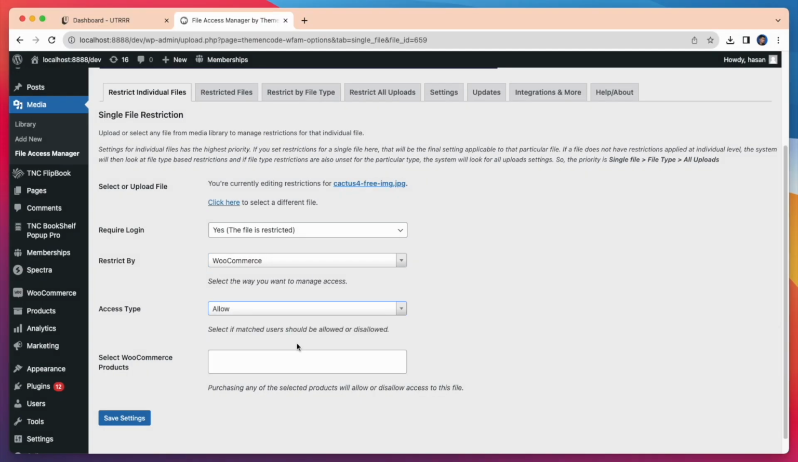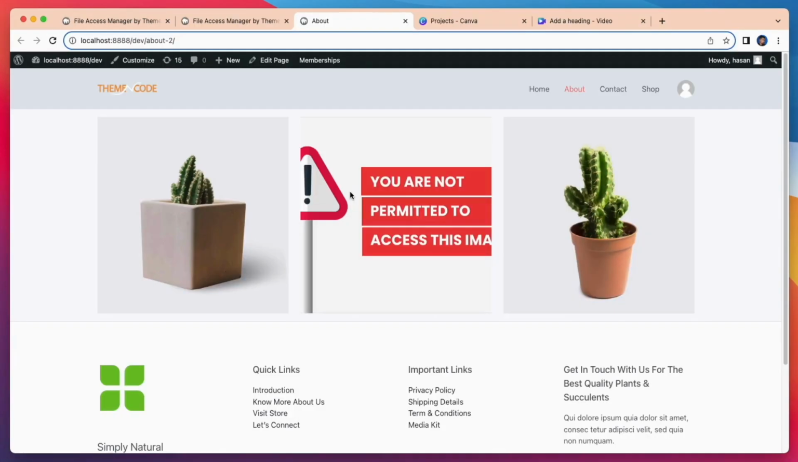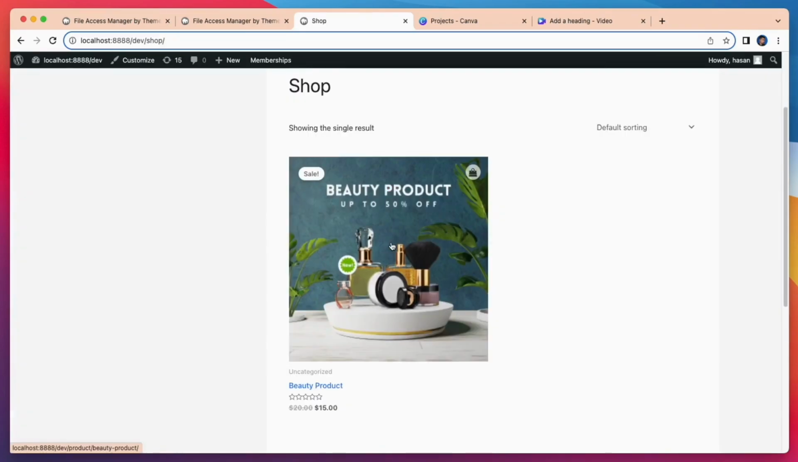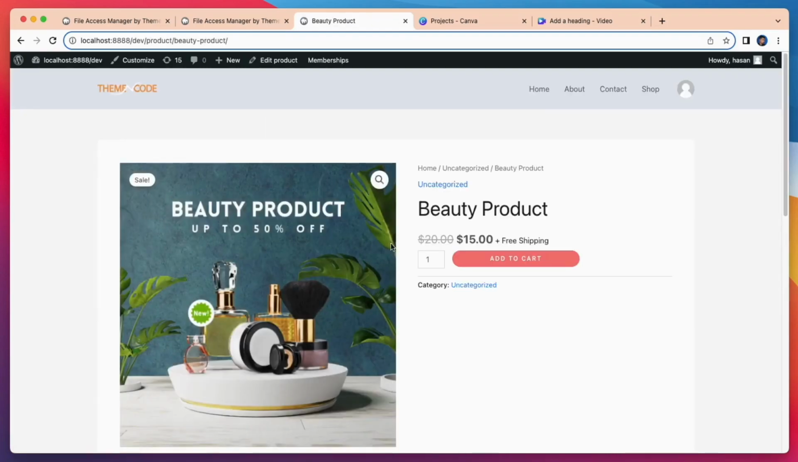Then I have to select my WooCommerce products. Purchasing any of the selected products will allow or disallow access to this file. Now I'm selecting my WooCommerce product, which is beauty product. So now this product is restricted. Okay, now what can I do? It will be visible when I buy this product. Let's buy this product and see what happens.